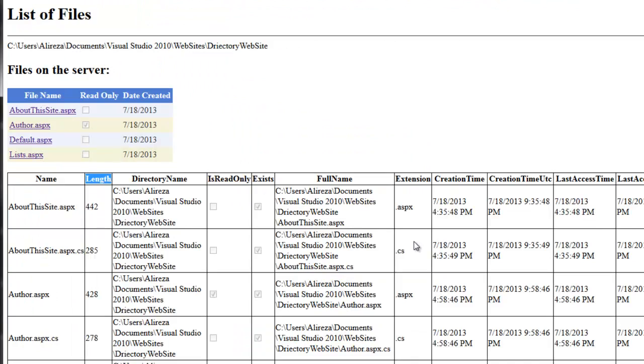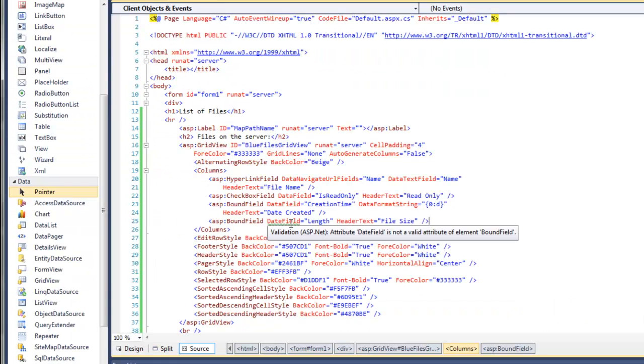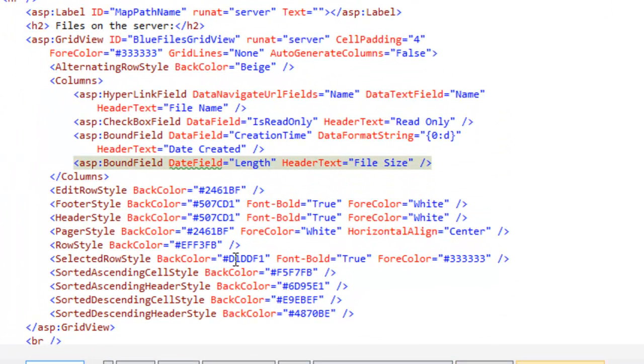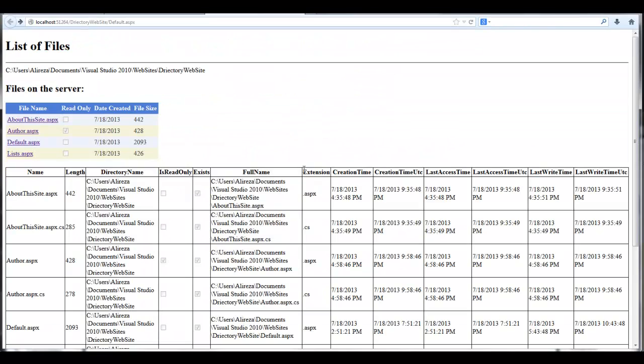Let's see if this works. Of course, data field, not date field. So data field, length, header text, file size, and now let's run our program. And as you see here, now I have the file size as the header of the fourth column, and for each file, the length of that file in terms of bytes is shown here.